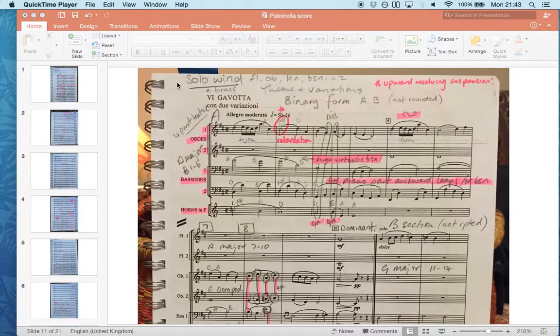So here is an analysis of the Gavotta, which is the sixth movement in the suite. It's a theme and variations structure. So we have the Gavotta, which is Italian for gavotte. Gavotte is a binary dance. And then we have two variations, variation 1 and variation 2.